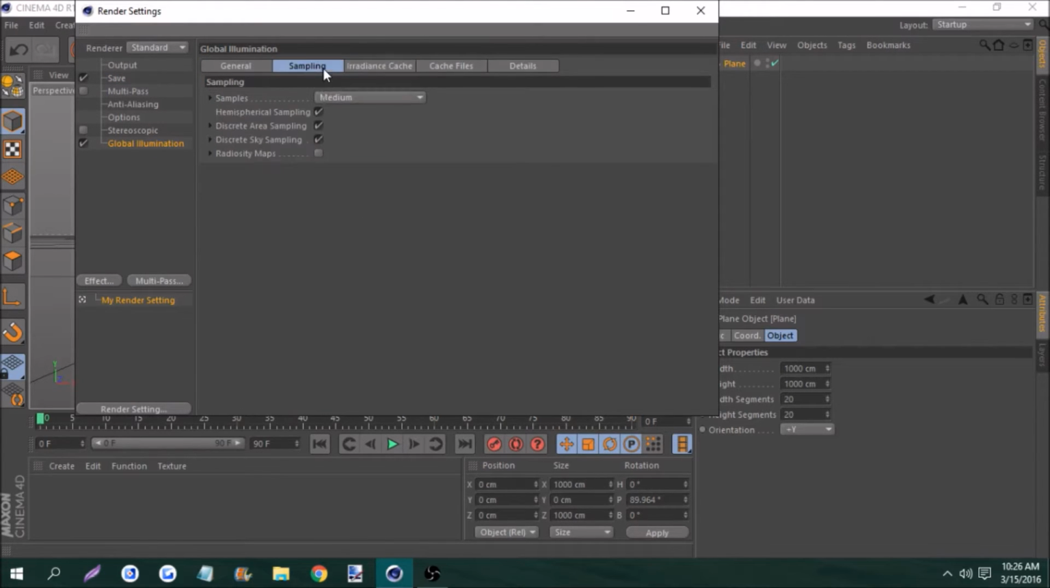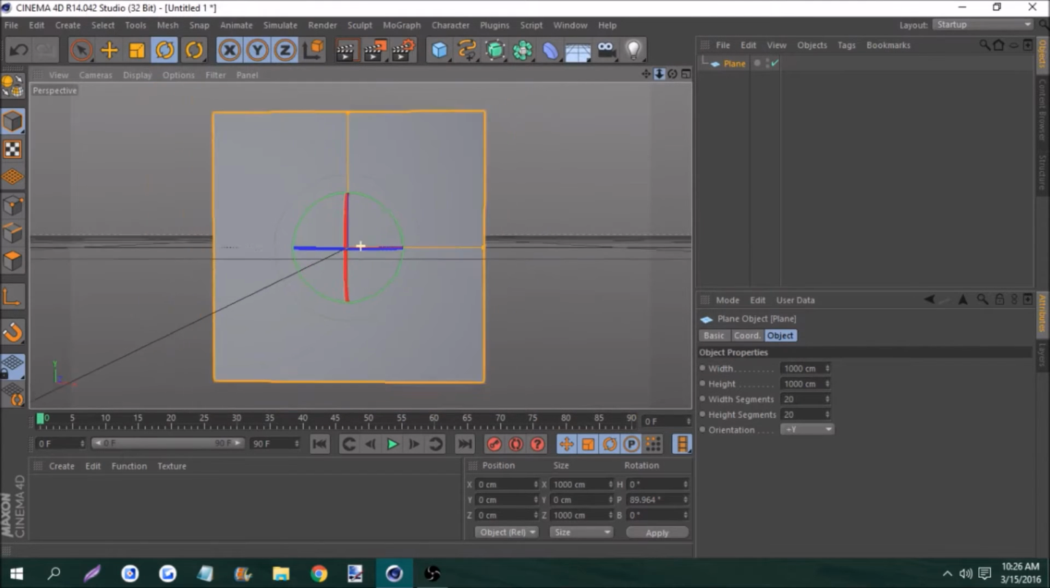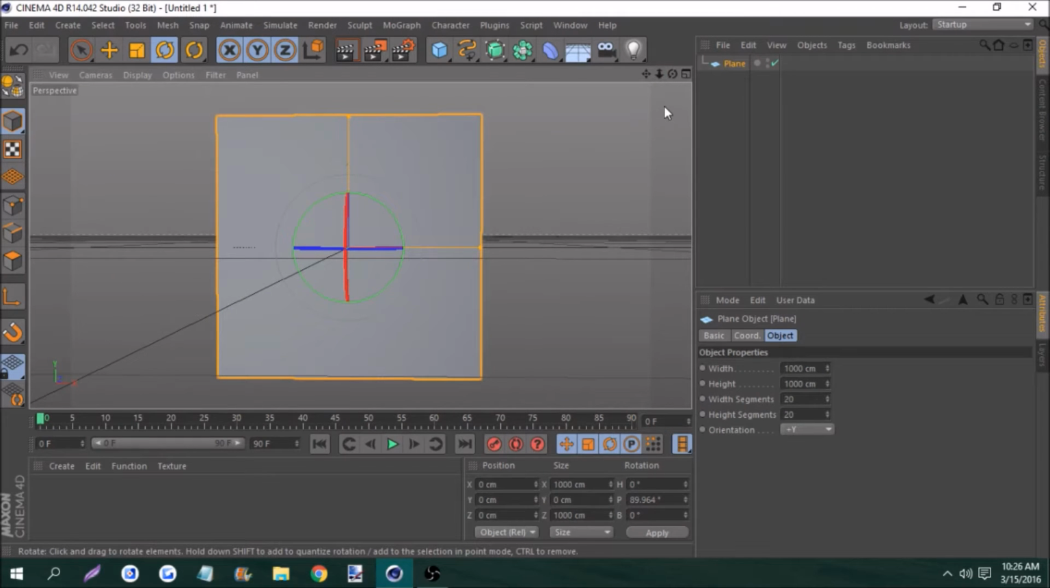No need to go to the ambient occlusion because it's just going to take long for it to render, because a low poly background is just simple if you're going to do it alone. But for low poly projects and big projects, I recommend you to use both global illumination and ambient occlusion.